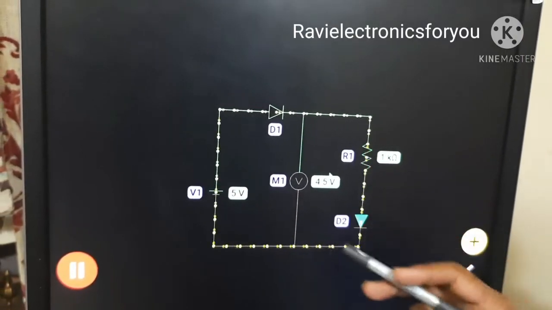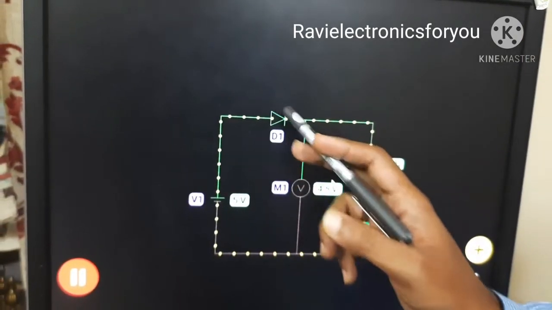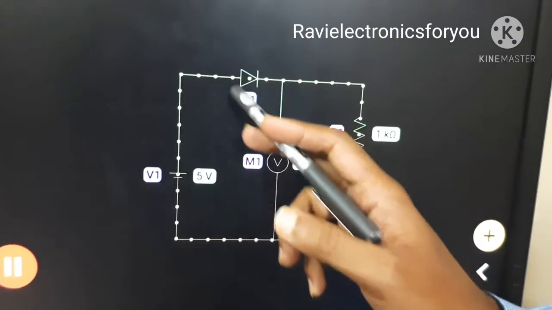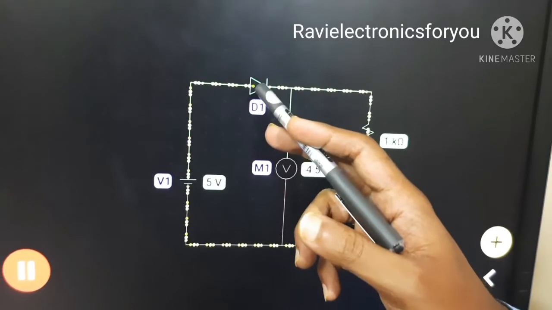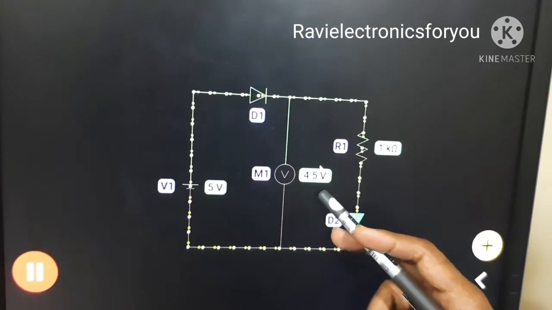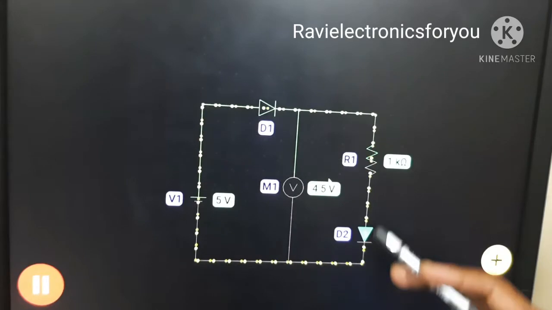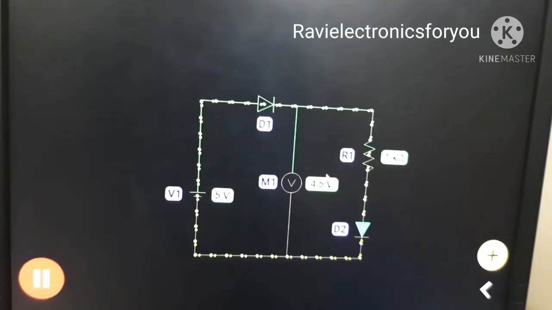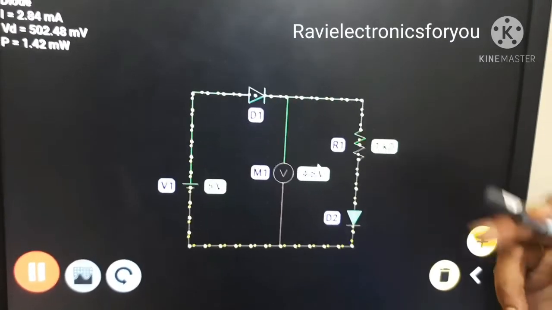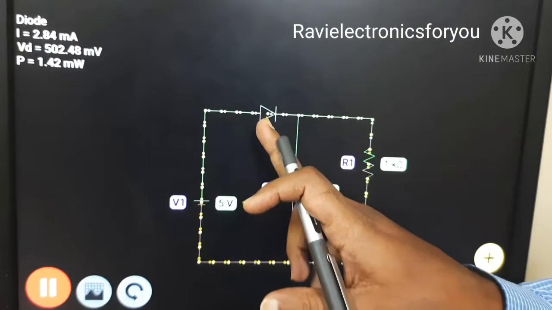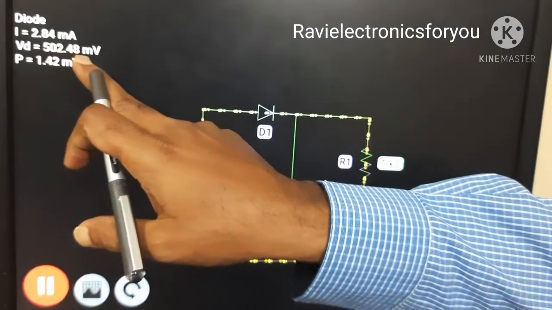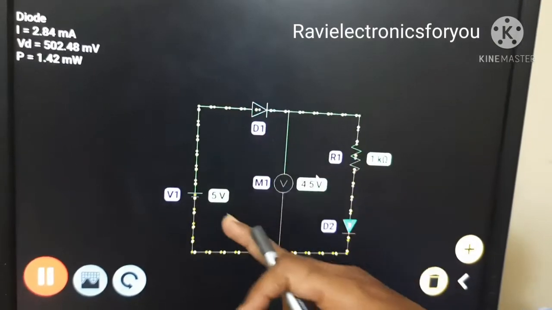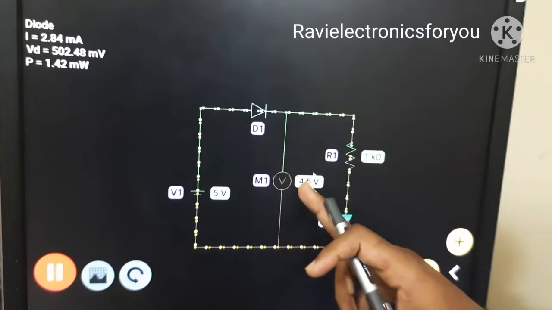It means that the voltage drop across the diode is 0.5 volt. So the source is 5 volt, and it drops 0.5 volt here, so you are getting 4.5 volt. With this 4.5 volt only, the current flows through this path. You can note that the voltage drop across this diode is 502 millivolt, that means 0.5 volt. Because of dropping 0.5 volt, 5 minus 0.5, you have 4.5 volt.